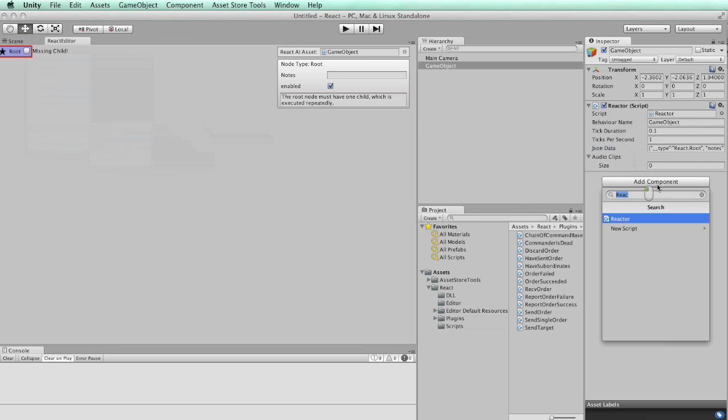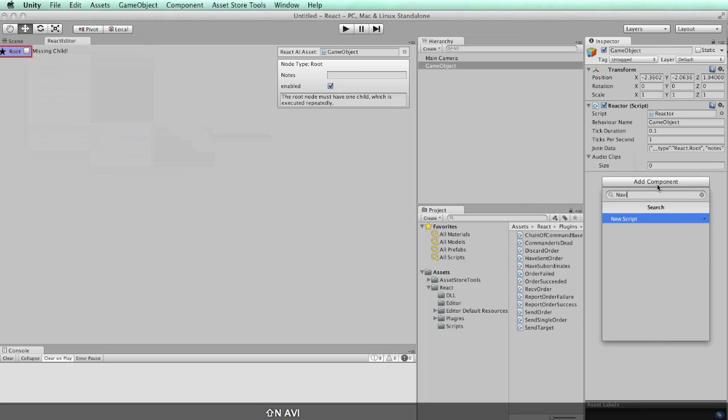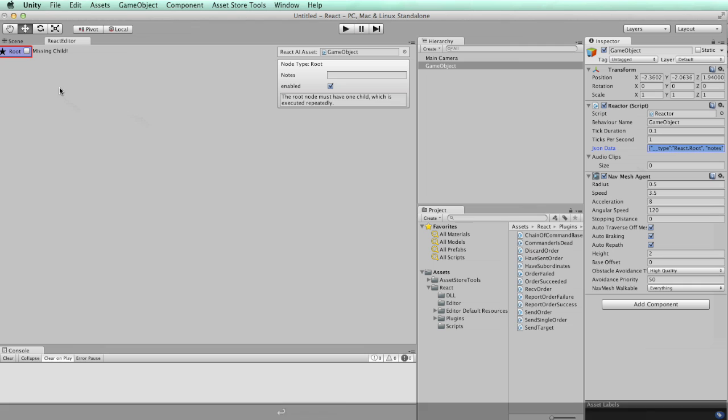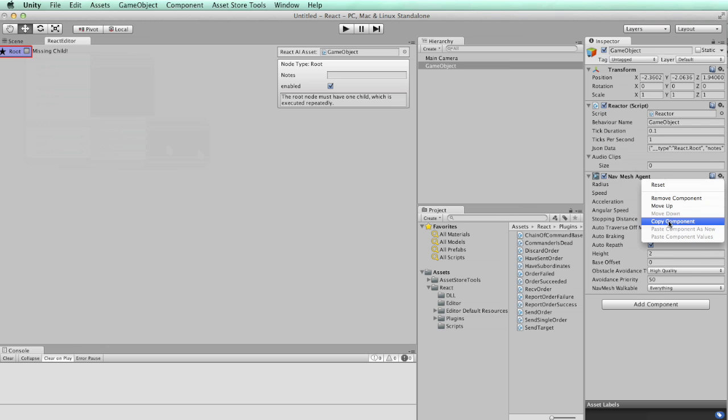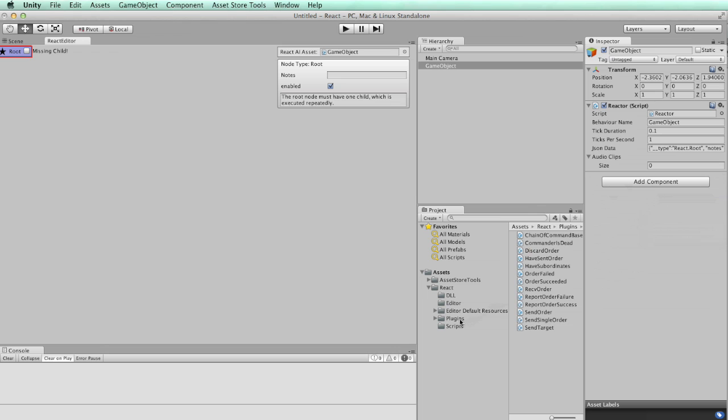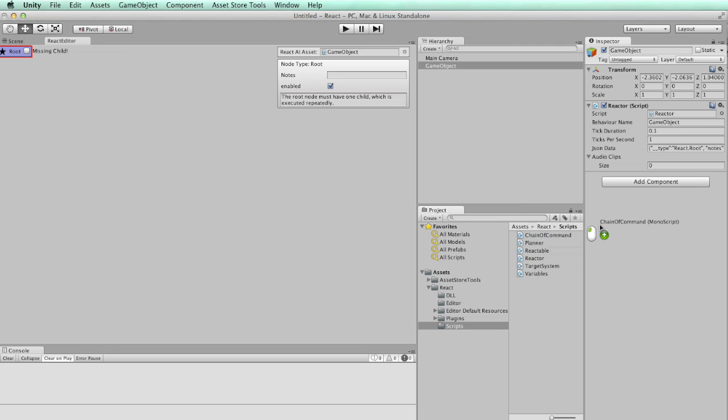However, if we add, for example, a navmesh agent, we'll get some special nodes just for working with the navmesh agent. There's also some interesting components included with React.